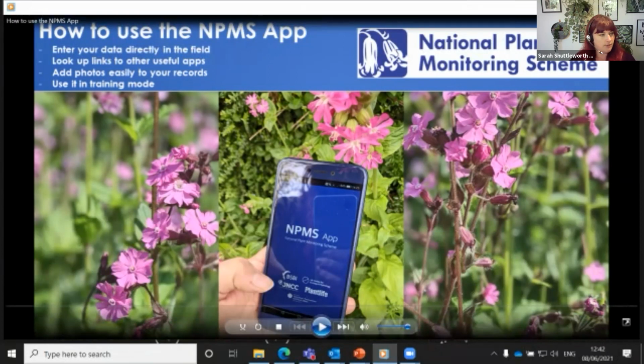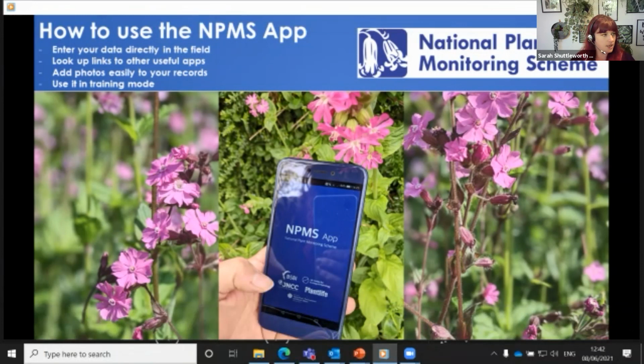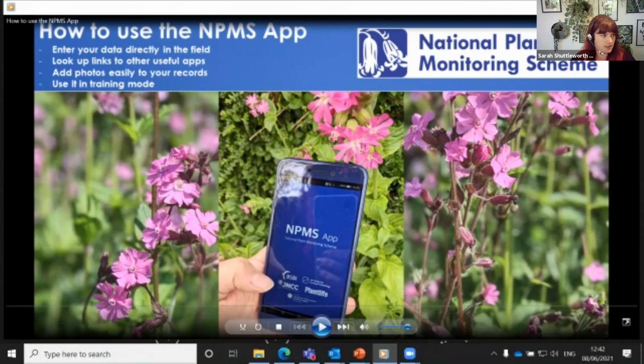Sometimes when you're sharing a video across Zoom, it can come across quite quietly on the other end, no matter how many times I change the settings. So you might want to turn all your volume controls up as far as they'll go, because I'm fairly sure all of my settings are as high as they can go. So yeah, I'll play this little video about how to use the app.